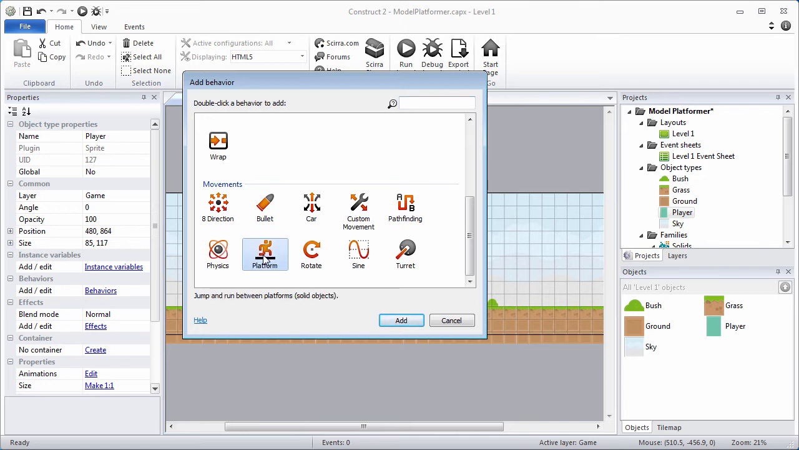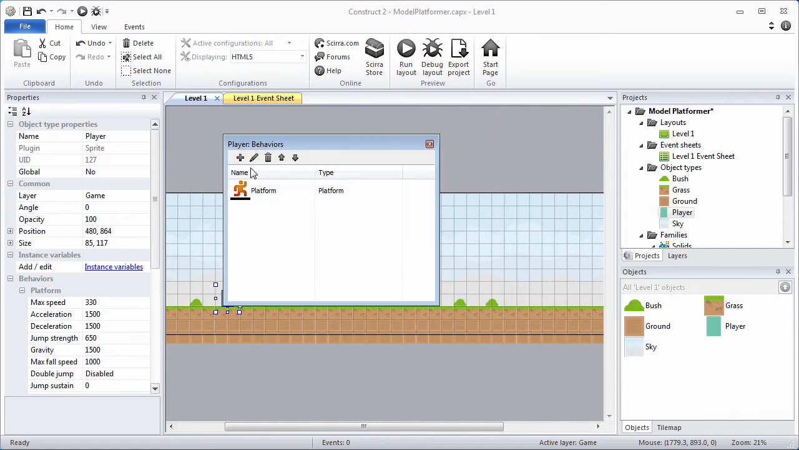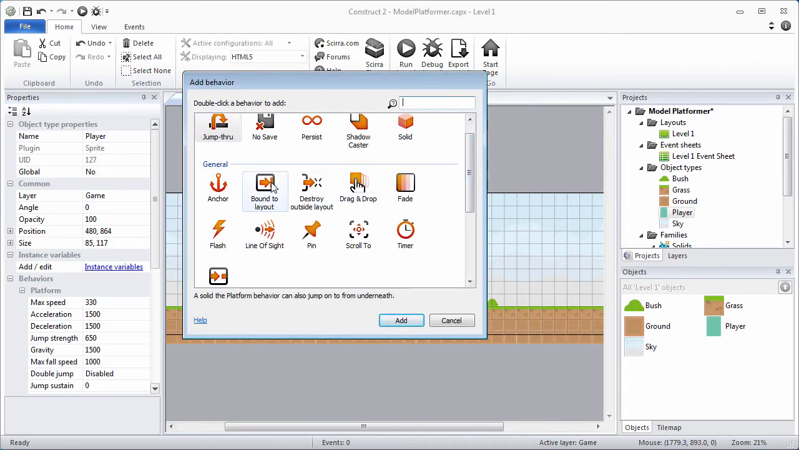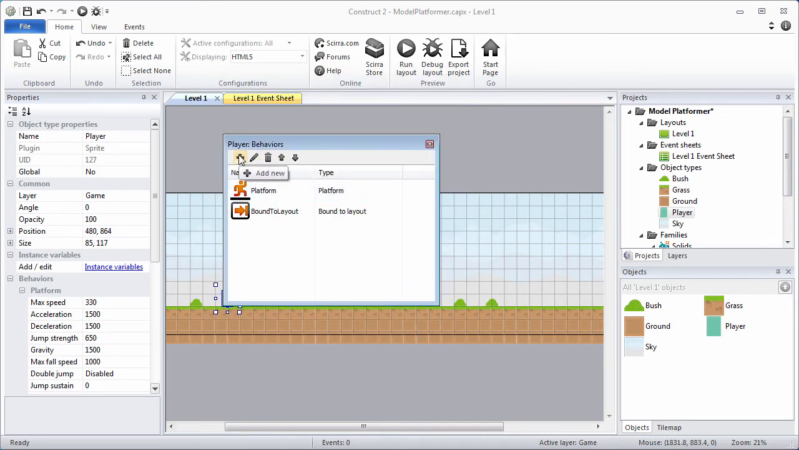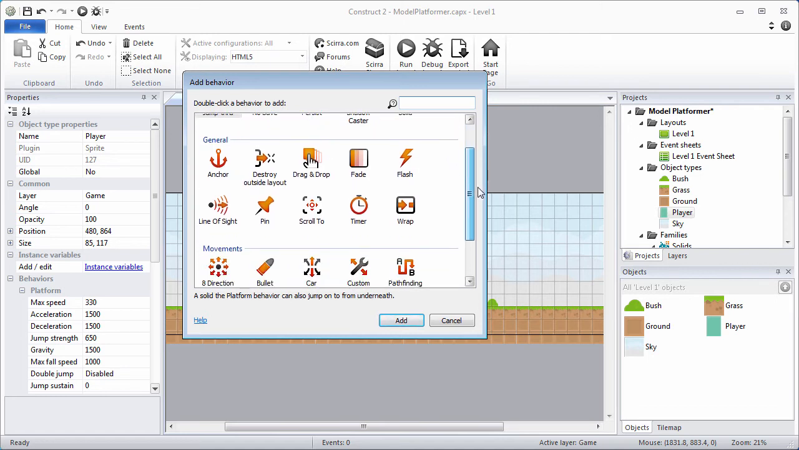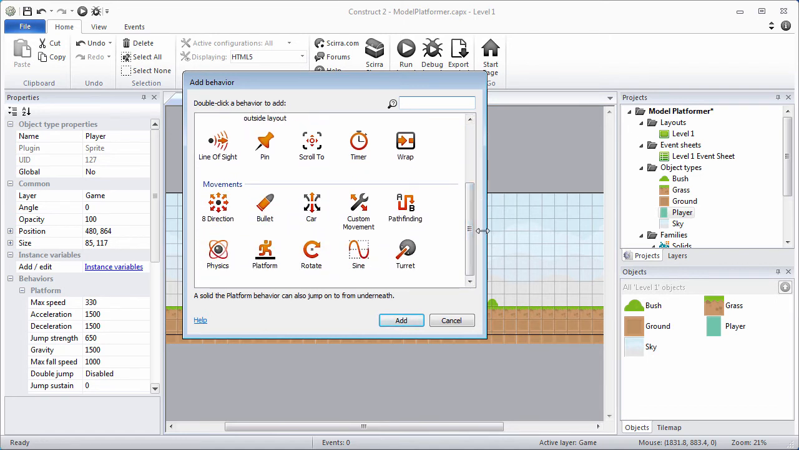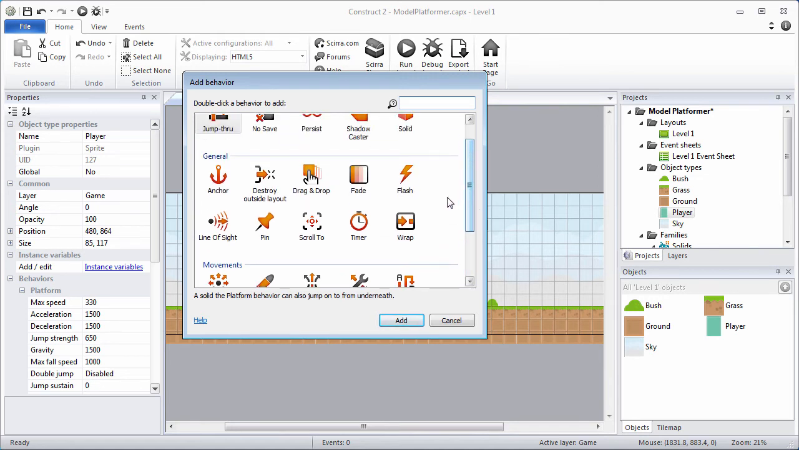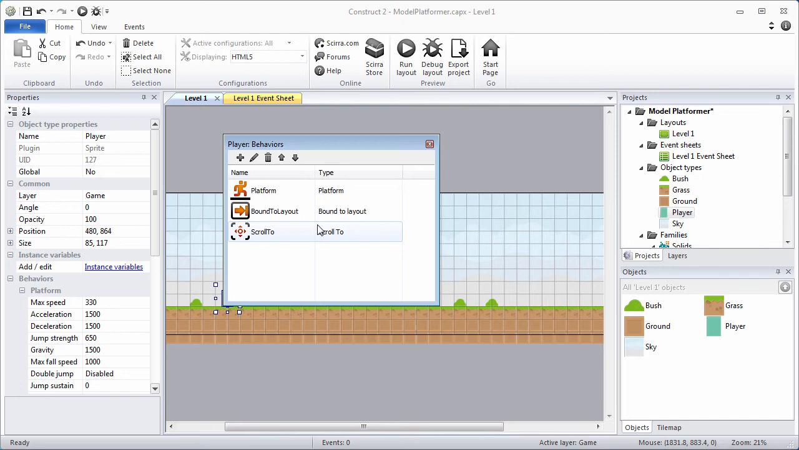This is going to give us a whole bunch of functionality that you normally would have to do a lot of work to put our platformer game together. Click plus and choose Bound to Layout under General. This is going to keep our player inside our layout. Plus again. And we're going to choose the Scroll To behavior. Scroll To keeps our player as the center of the game.